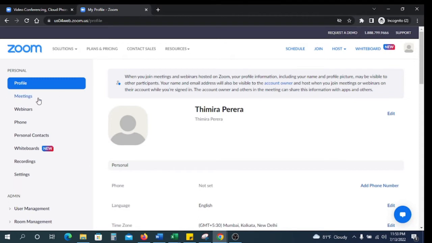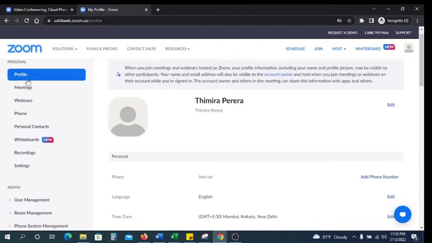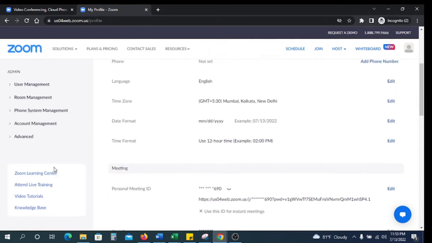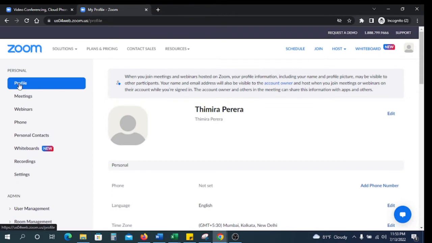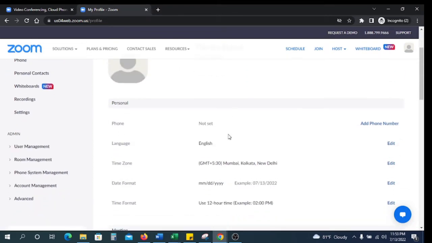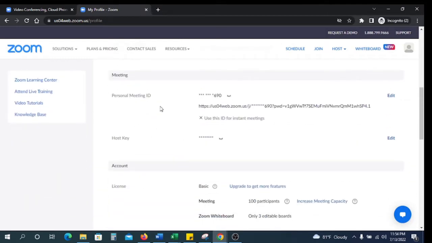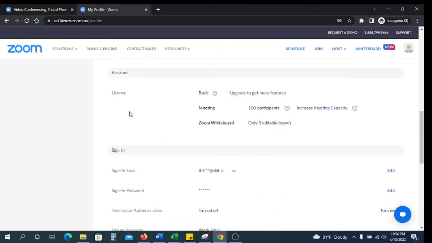Once you are successfully logged into the Zoom interface, on your left hand side there will be several bars: personal, admin, and there'll be video tutorials, knowledge base, and Zoom Learning Center. When it comes to your user profile, you can update your profile and rename your name, phone number, language, time zone, date format, time format, your personal meeting ID, host key. For relevant use you can use this key also, and your license. Under this license, I have only 100 participants.